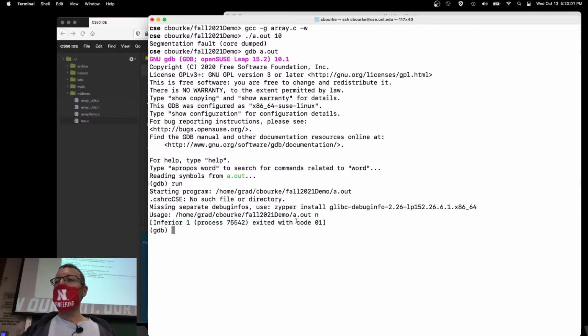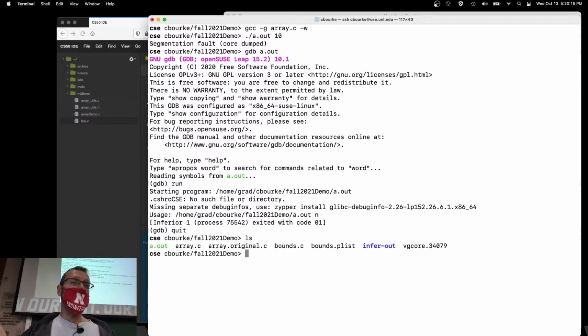Process exited with some error code 01. Right? Something happened, but it went by really quickly. In fact, there's no error message at all. So let's quit out of this. Oh, by the way, to quit out of GDB, type quit.